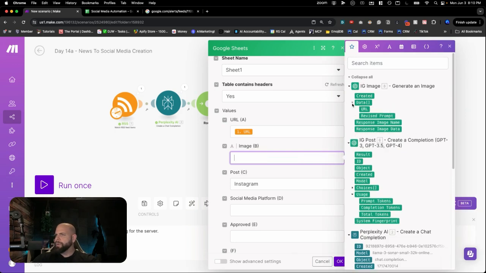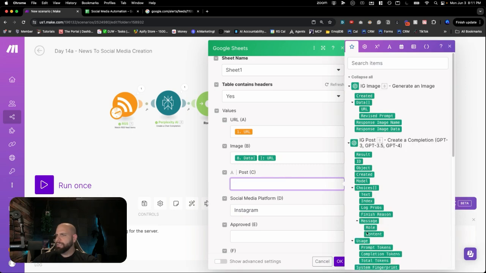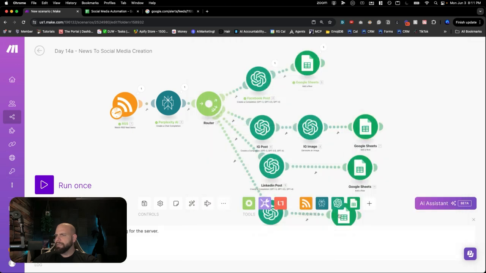We're going to go to create, and let's just populate the URL right now inside of there. So now we're going to get just the URL of the actual image just so we don't slam it. And we're going to move over this platform name to Instagram, and we're going to grab the post for IG inside of messages, choices, content. Hit save.